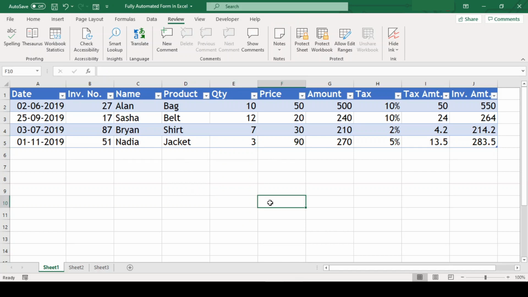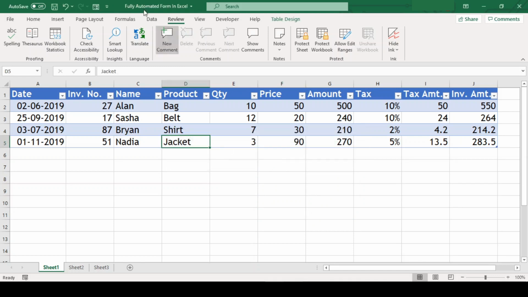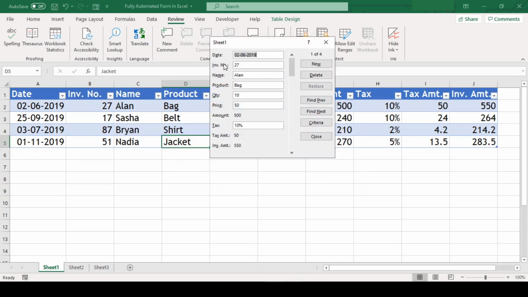Before we use this, let me tell you that there is a prerequisite to use this form, and that is this form only works in the official Excel table. If we try to use this form outside the table, it gives us an error. So now let us use this on our table and see, this form has automatically picked up all our table headers and made a beautiful form out of it.